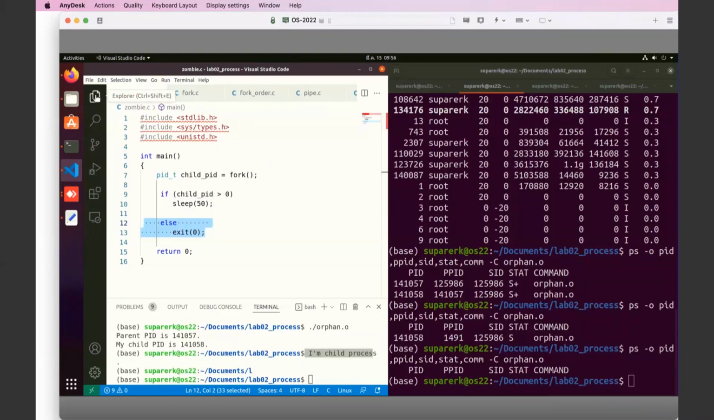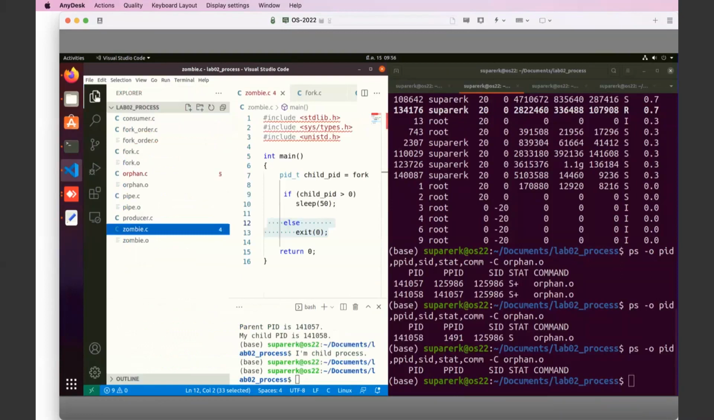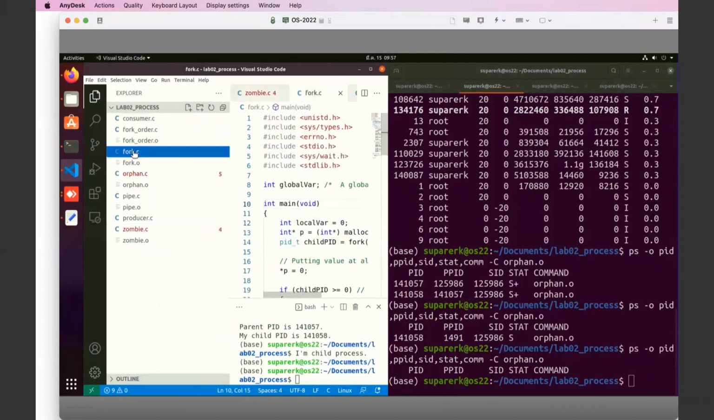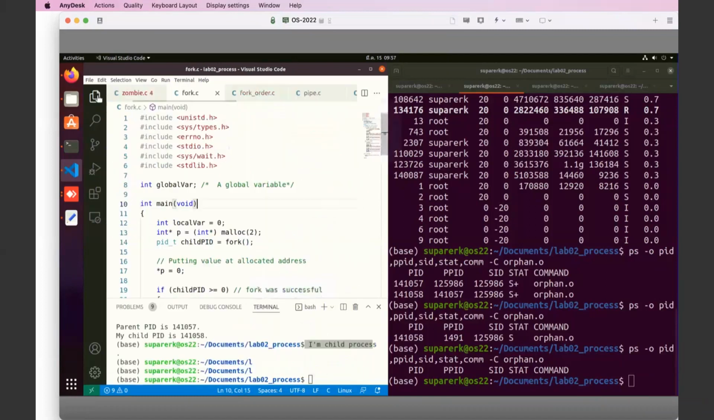Any other questions? Shall we move to fork.c? Let's have a look at fork.c. What happened here?